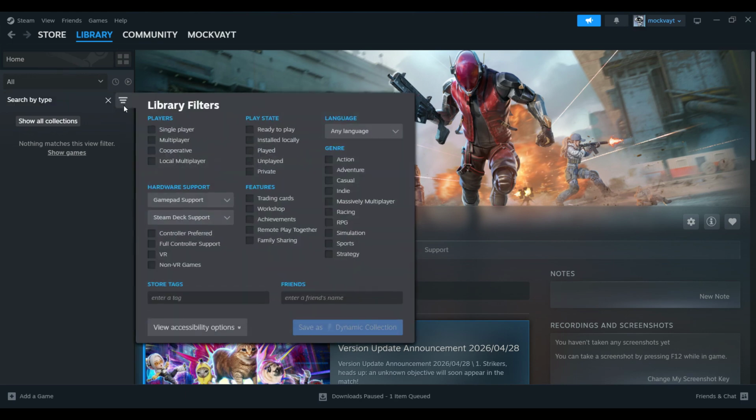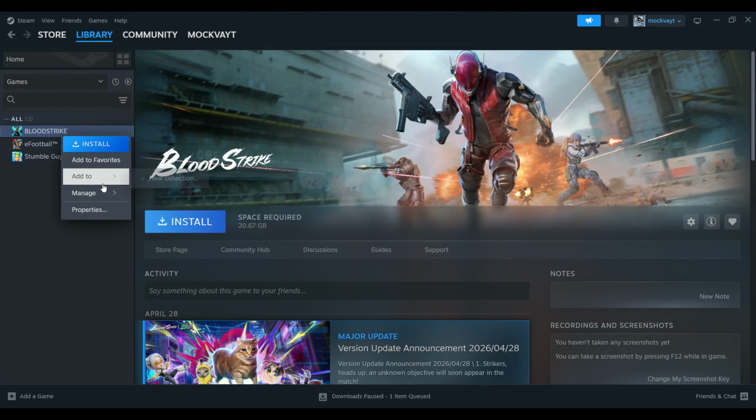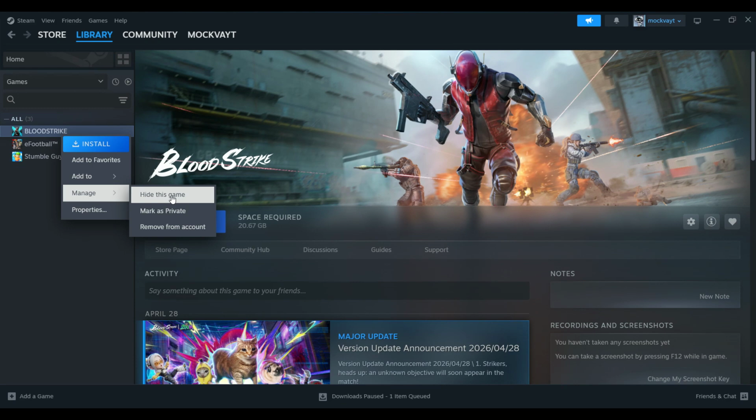Now, once you have found the game, right-click on the game name. A menu will appear with several different options. From here, hover over Manage. When you move your mouse over that option, another menu will open. In that menu, click Hide this game. That is all you need to do.